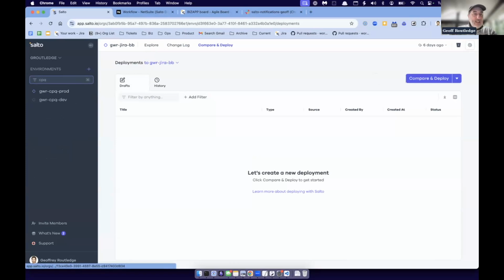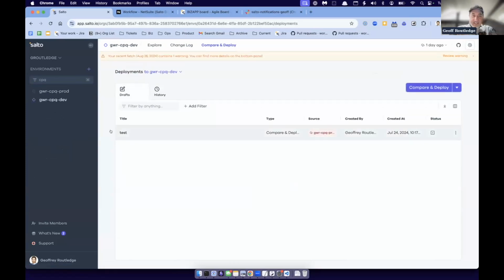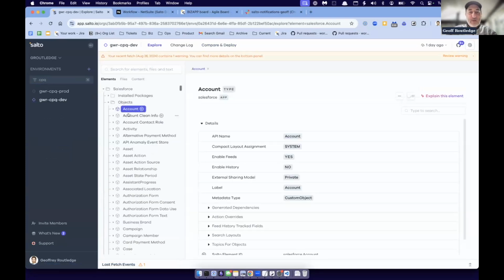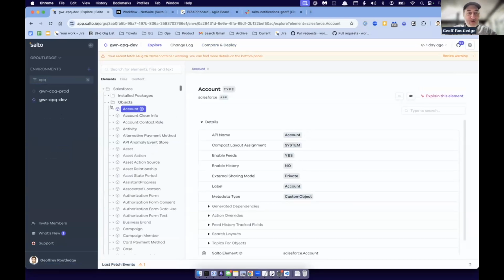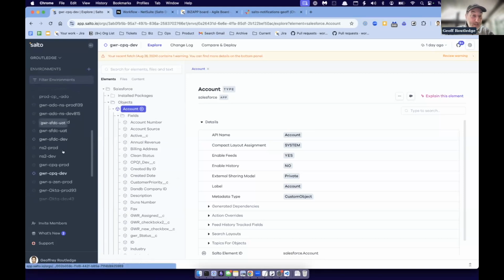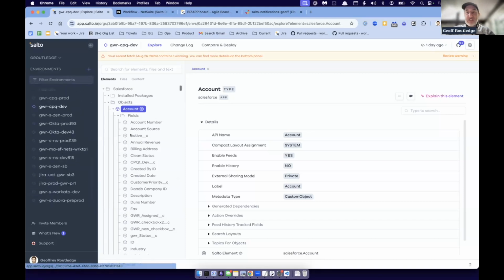So this is the same stuff except in CPQ, or Salesforce. All the Salesforce objects are the same. If any of you out there are aware of Salesforce, there's an account object that has a bunch of custom fields on it. So it's the same kind of thing, same processes and operations, but now we're looking at a Salesforce environment instead of a NetSuite environment. So we cover Salesforce, we cover NetSuite, we cover Okta, Jira, Zendesk, what else? Zuora to some degree, Workato to some degree, etc. So lots of applications that Salto covers.